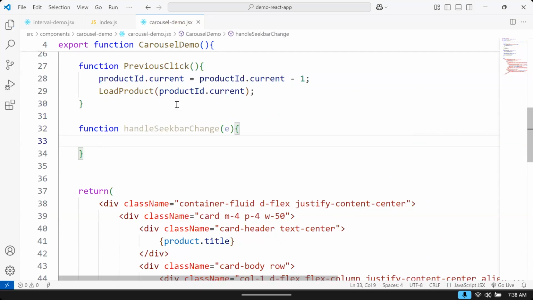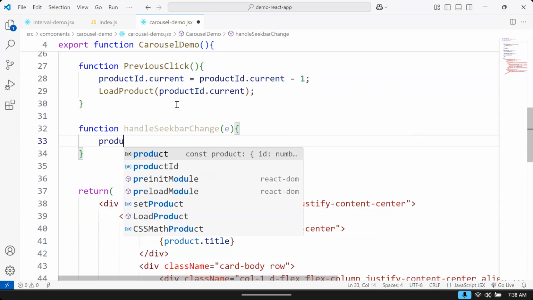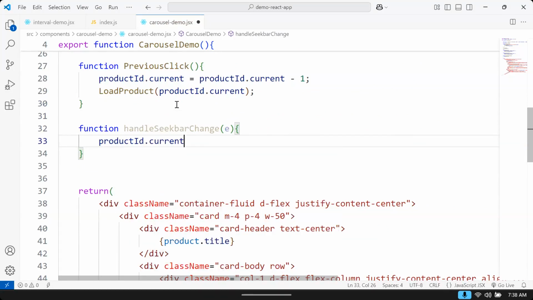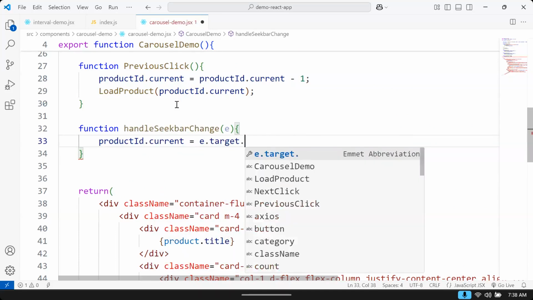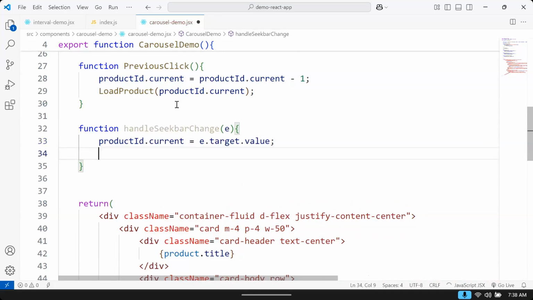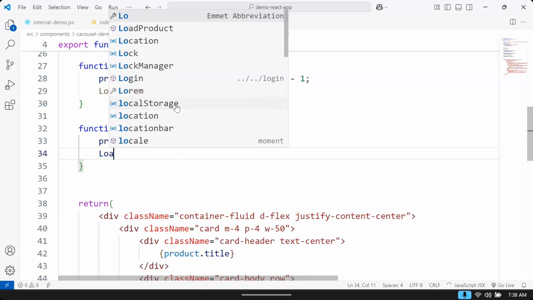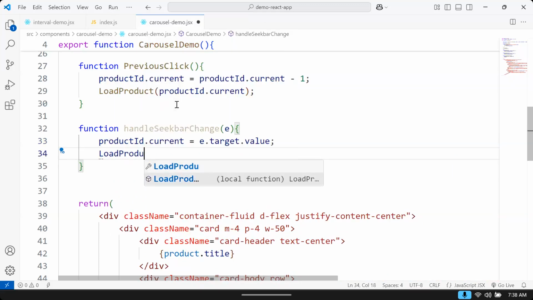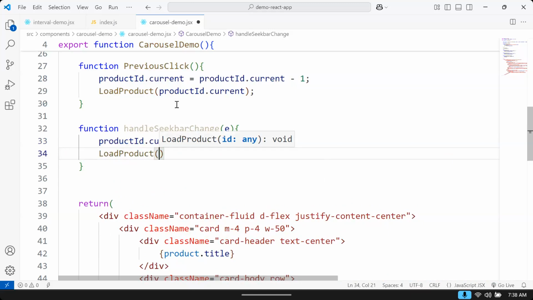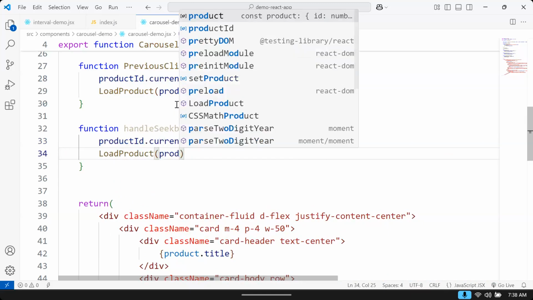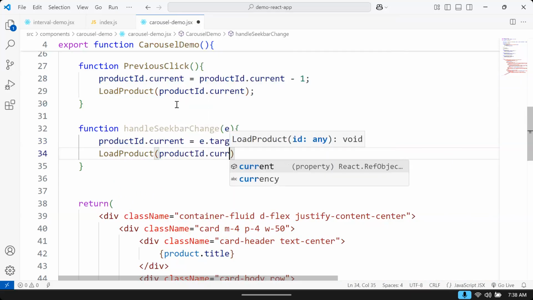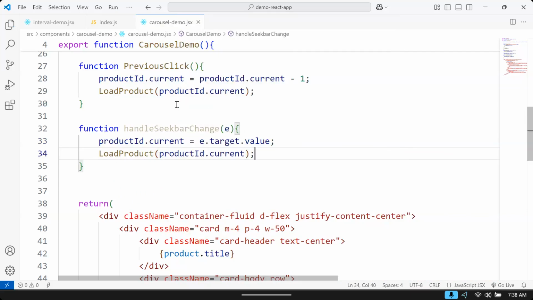That means productID.current is equal to e.target.value. And this product should load. That means we have to call loadProduct. Loadproduct is expecting an ID, and the ID is productID.current.